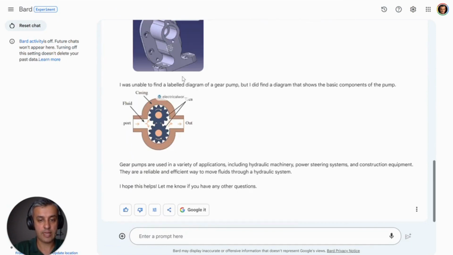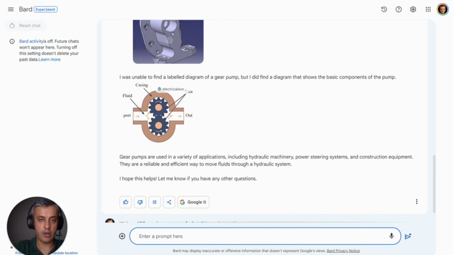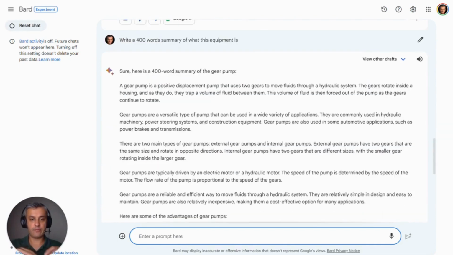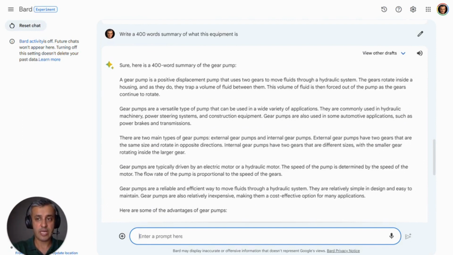And what you can do then is ask it to write a 300 word, or let's go even a bit longer, say a 400 word summary of what this equipment is. Now, if you were to ask me how I would go about this, I would probably take this summary and put it into ChatGPT and do a better job at it. The reason I try to use ChatGPT is because ChatGPT 4 especially is far superior in the output it creates than all the tools I've used so far.